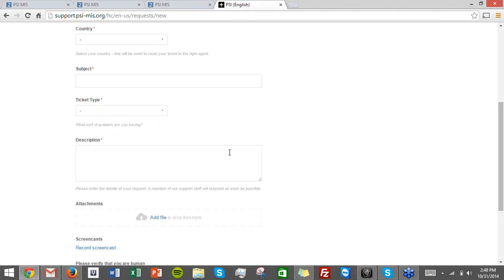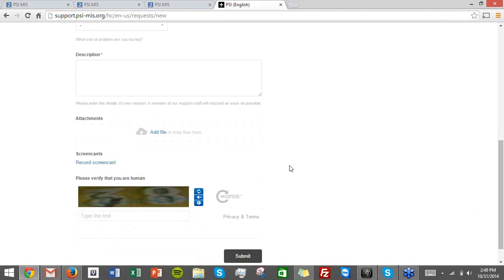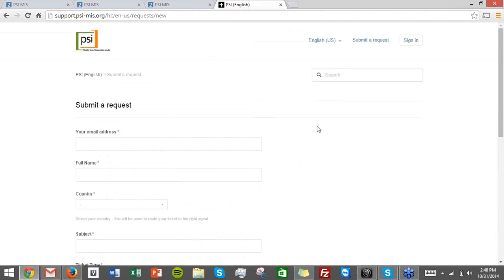Finally, we ask that you provide a description of the issue that you're having, and you can even include an attachment to help clarify your problem. If you're having a technical issue or something like that, you can take a screenshot or even a short video and include it here to be as clear as possible. Then you have to verify that you are human and click submit, and your ticket will be addressed as quickly as possible. So that's the ticket system. We hope it's easy to navigate, and we hope that you use it.